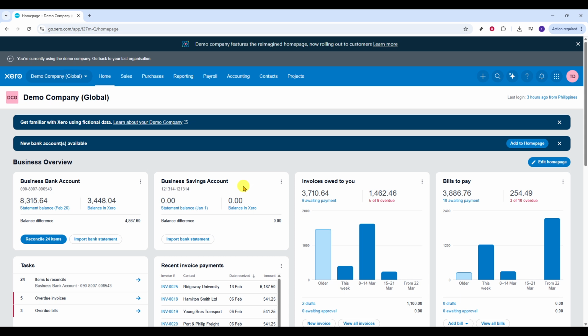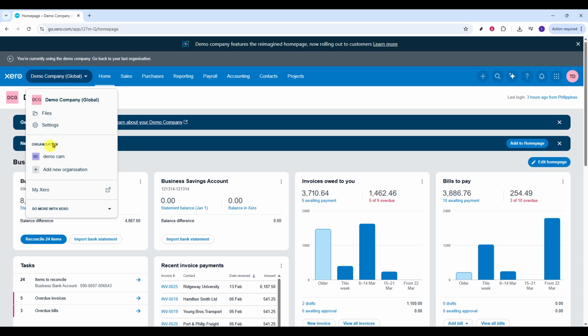Start by signing in and heading to your Xero dashboard. Before you upload anything, make sure you're working in the correct organization. Look to the top left of the screen for the organization switcher, click your organization name there to open the menu. From that same menu, select Files.